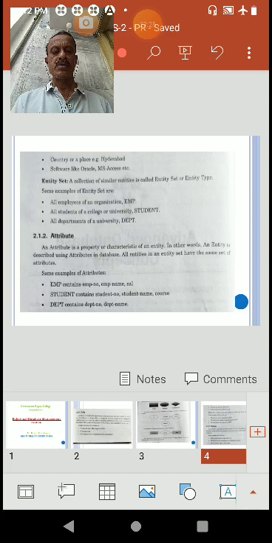Next one, weak entity. The weak entity in RDBMS does not have a primary key and is dependent on the parent entity. It mainly depends on other entities. A weak entity is represented by a double rectangle.